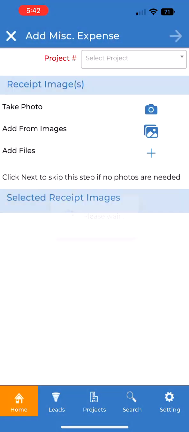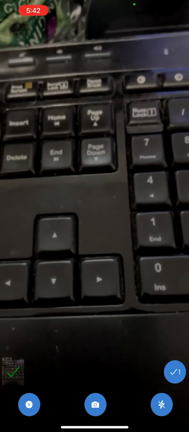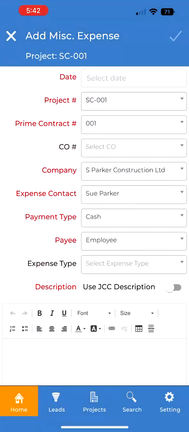We can also turn in our expenses from the mobile app. We take a photo of the receipt, capture that, attach it to this record. It's going to be job costed right to the project that we're working on.